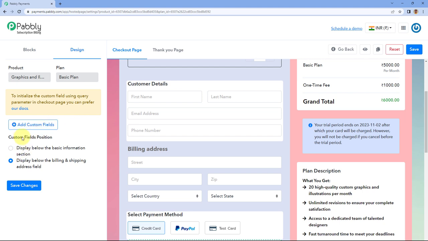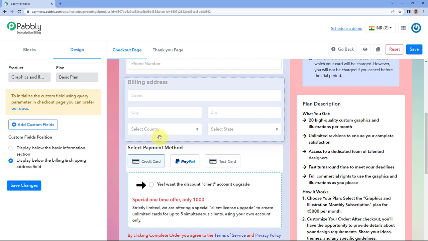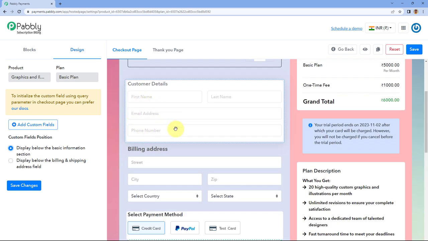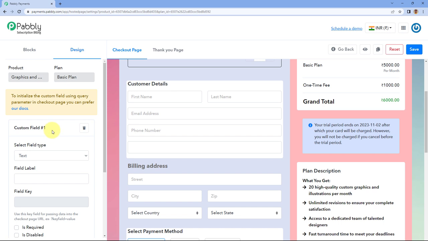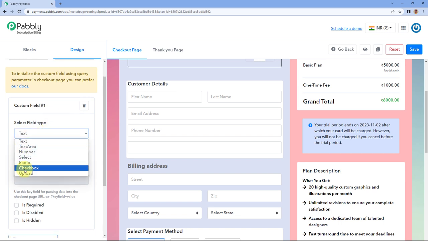Then after that, we have the custom field position: display below the basic information section, or display below the billing and shipping address field. Now, whether you want to add these custom fields below the customer details section or after the billing or shipping address section. Let's say I want to add the custom field below this customer details section, so I have selected this option. Then just click on this add custom field button and select the type of this custom field. Let's say we are collecting some text from the customer.